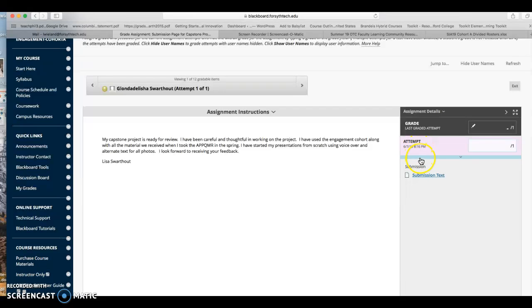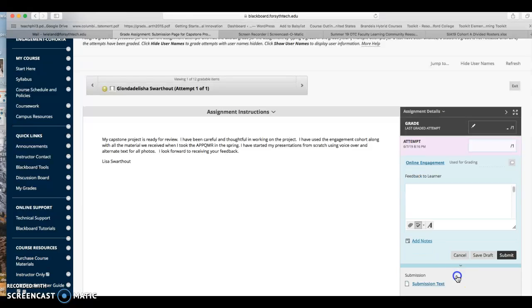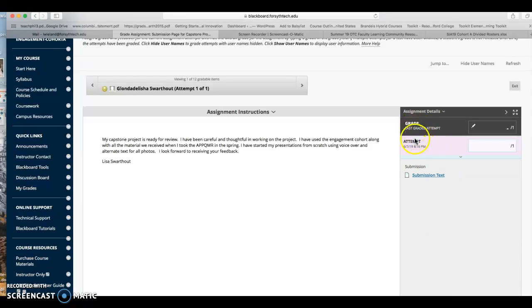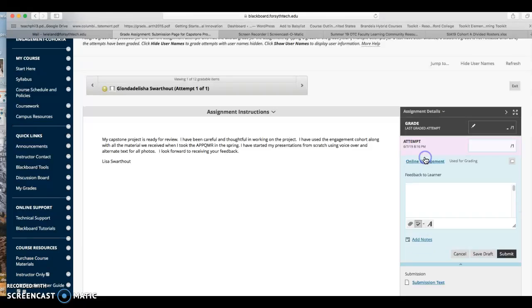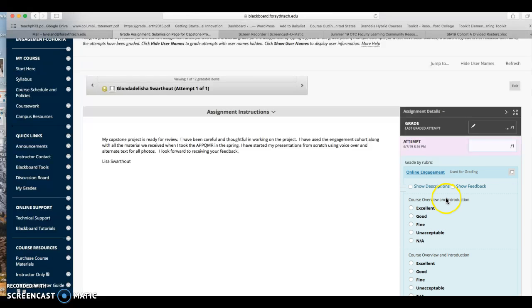This is where it's a little tricky. See this little blue drop-down arrow thing? Okay, I don't know if you saw that. So underneath grade, underneath attempt, there's this little thing. You open it, and then it says view inline rubric, so the online engagement.